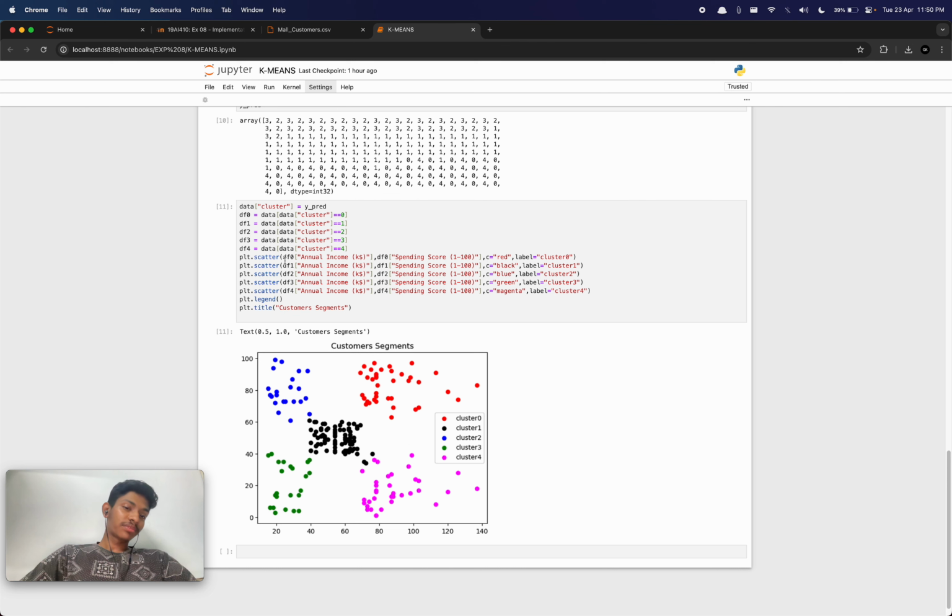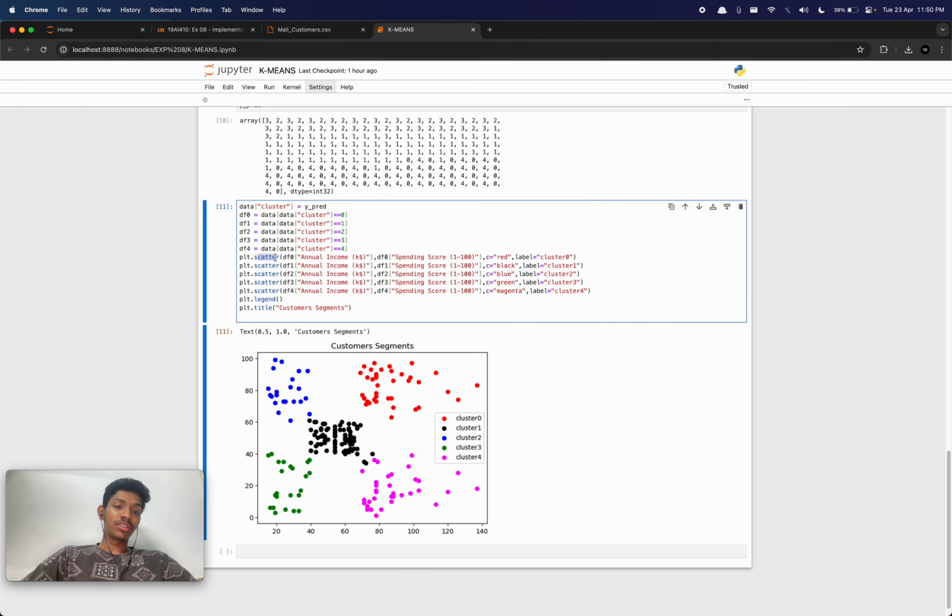We are creating a cluster diagram, so we are using a scatter plot. The scatter plot gives us a cluster diagram, where for df0 we are giving color red with cluster 0, and for df1 we are giving color black with cluster 1. Similarly for 2 we are giving color blue with cluster 2. For 3 we are giving color green with cluster 3, and for 4 we are giving color magenta with cluster 4.